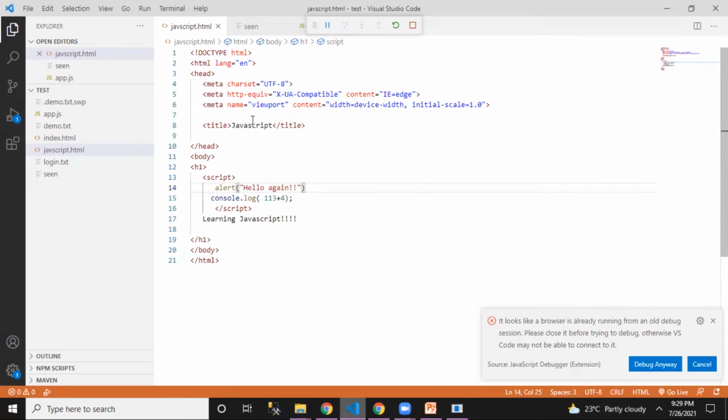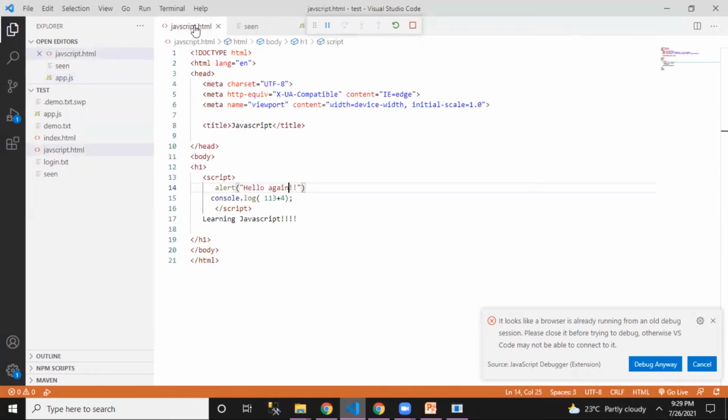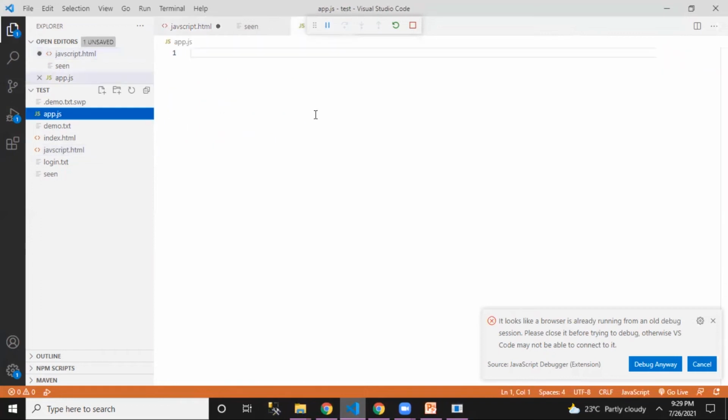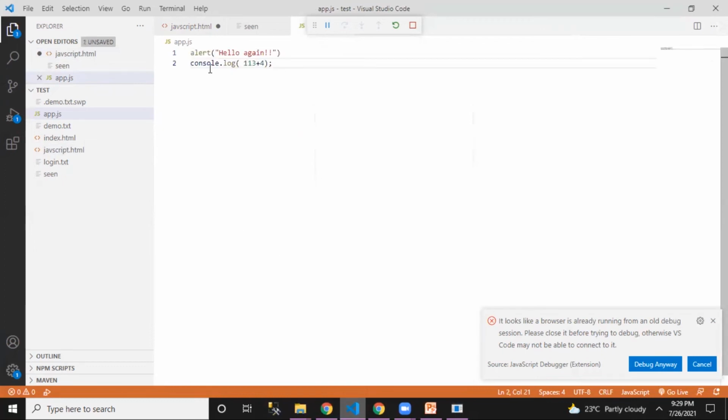And for doing that, we simply have to create another file and give it an extension as .js. So I have a file called app.js, and I'm going to write all my JavaScript code inside this. I'm going to cut this and go over here in app.js and paste it over here, and I'm going to save it.